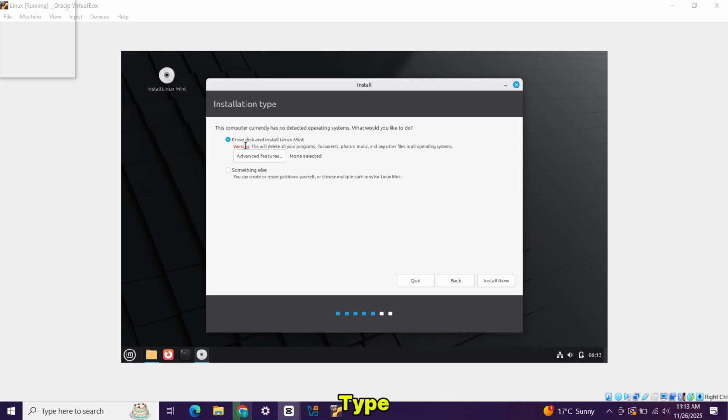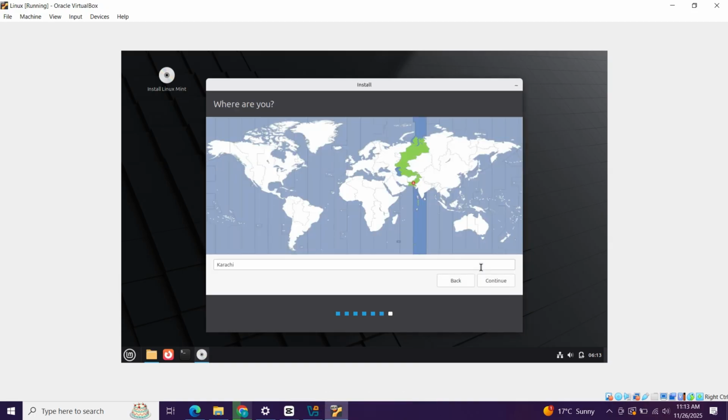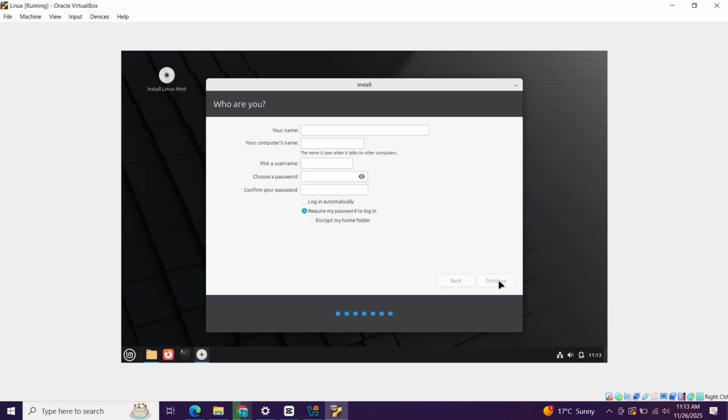In installation type, choose Erase Disk and install Linux Mint. Check the summary and continue. Choose your region. Now enter your name, username and a password. Make sure to remember username and password, as we will need it later to log in and run commands.